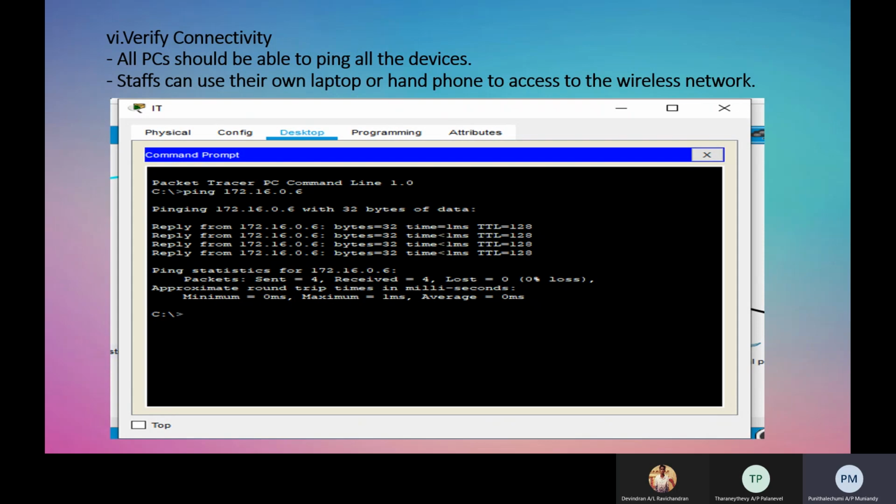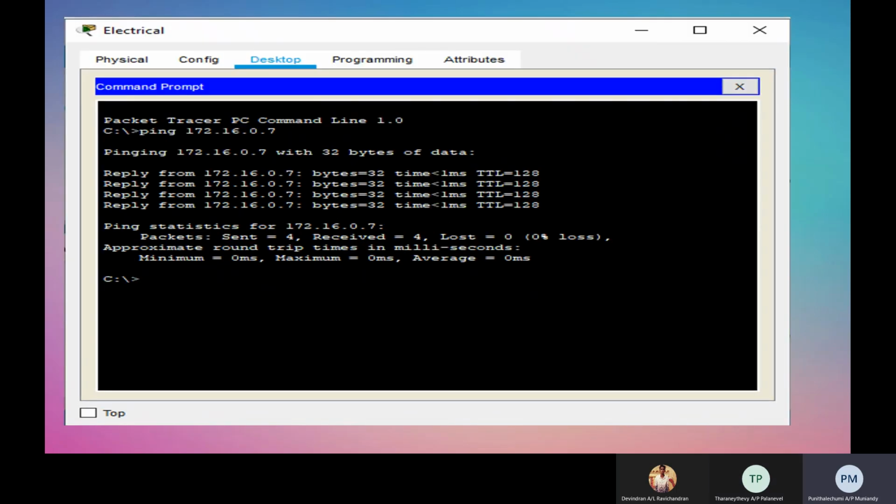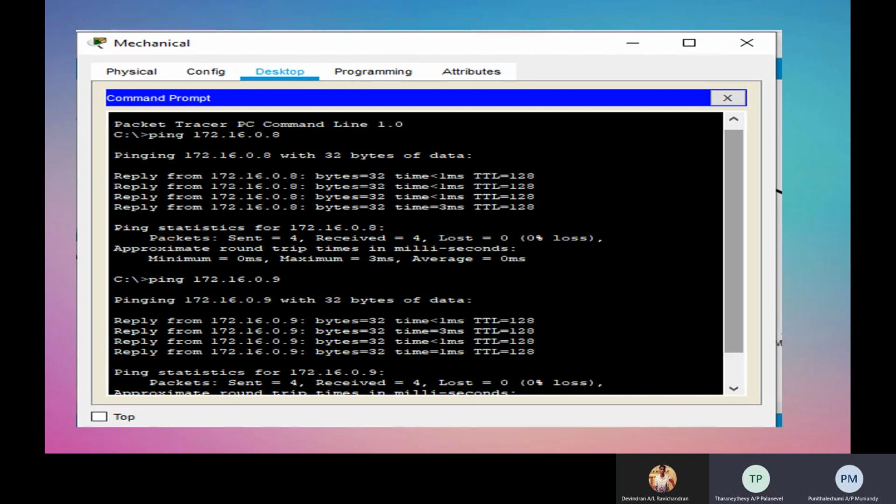Verify connectivity. All PCs should be able to ping all devices. Staff can use their own laptop or phone to access the wireless network. This one is for the IT PC, so here we have to ping the IT PC to the IT printer. And then for electrical, we have to ping the electrical PC to the electrical printer. And the last is the mechanical PC, ping to mechanical printer 1 and printer 2.